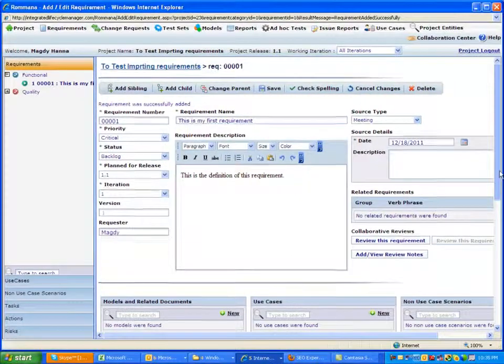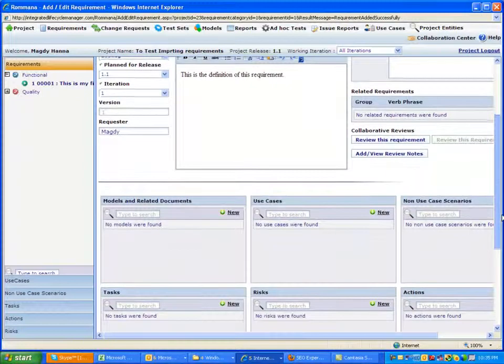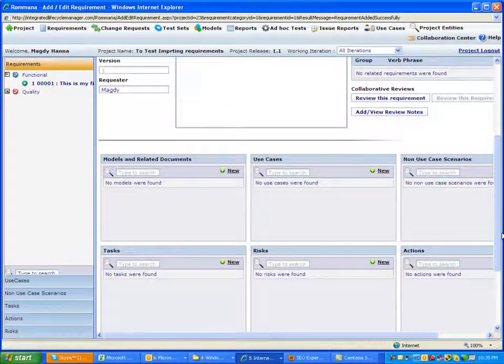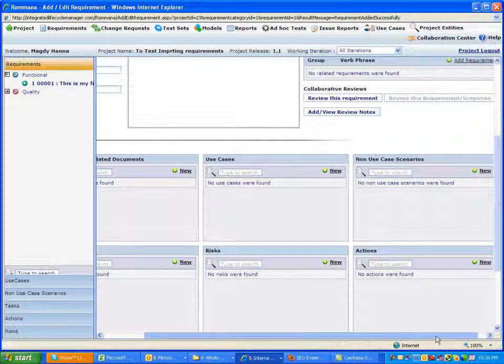If you go down here, you see a number of other things that will be added to the requirements. Here is how you can define use cases for that requirement, which will be addressed in a different tutorial. Here is how you can add scenarios to a requirement, and scenarios in Rommana are used to add more details and more elaboration and more precision to the requirement. And scenarios also will be used as a basis for writing the test cases later on.